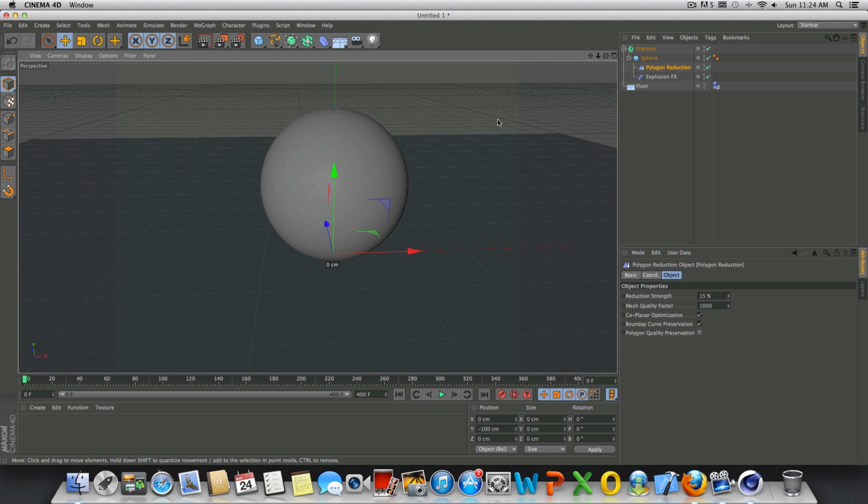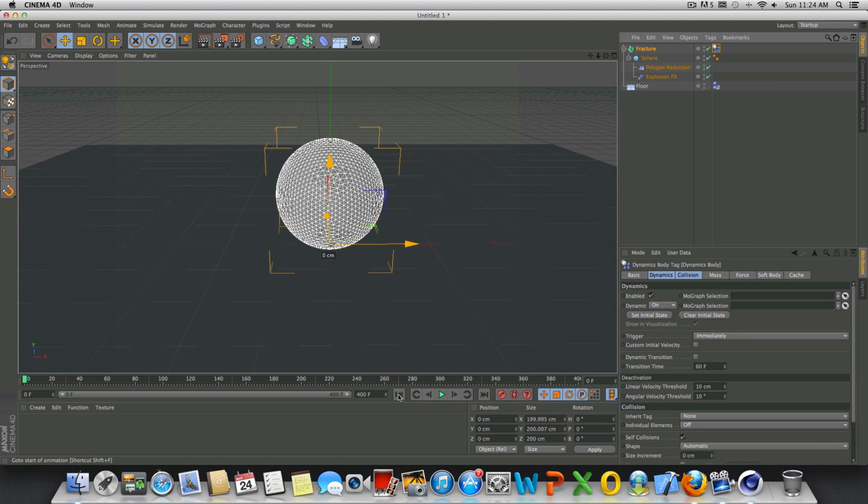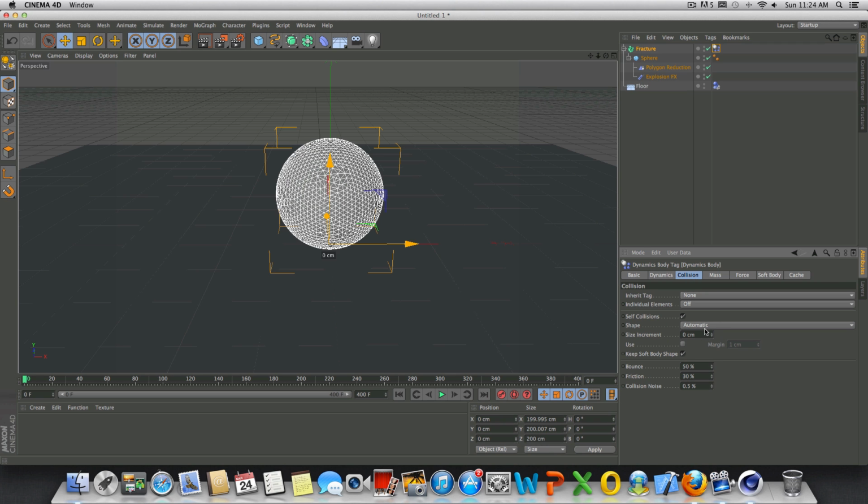Anyways, once we have that, the next step here is to go onto our fracture object, right-click, go to simulation tags, and add a rigid body tag to the fracture object. We're going to have to change a couple attributes in the dynamic settings. So in the dynamics tab, make sure you change the trigger from immediately to on collision. And then go to the collision tab and change the shape from automatic to moving mesh. And then change the individual elements from off to all. And we're basically set up here and ready to go.